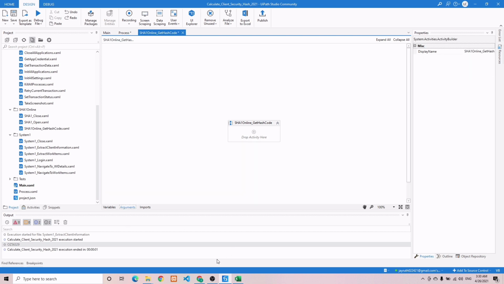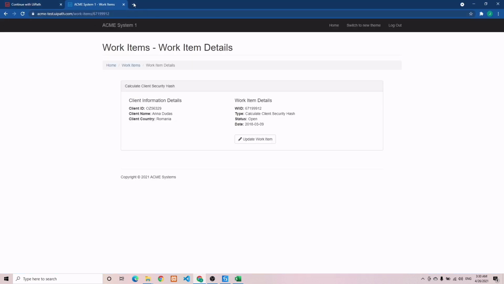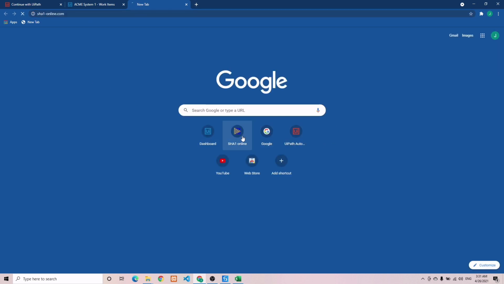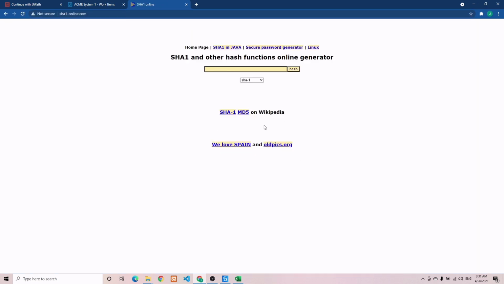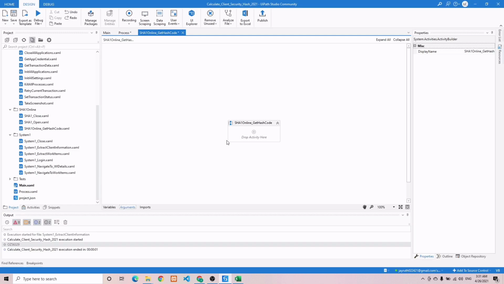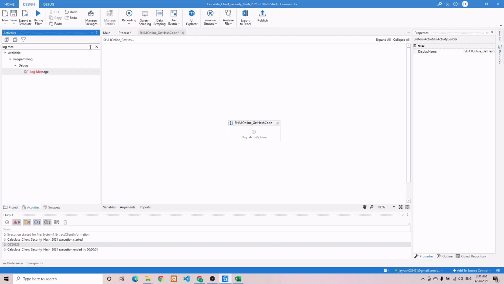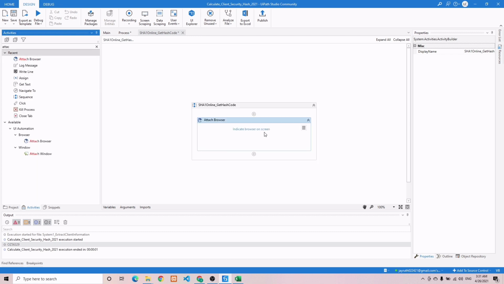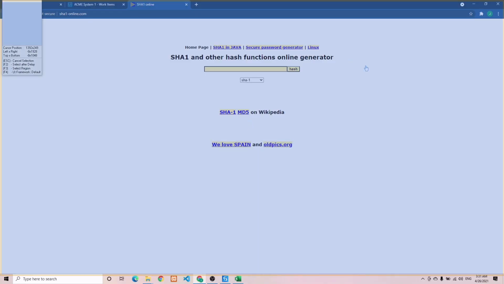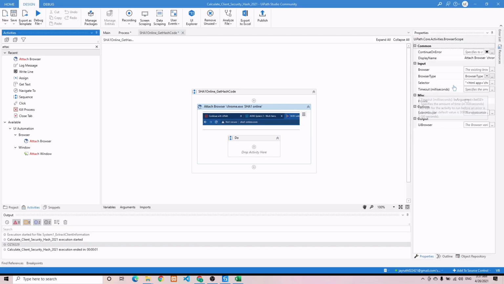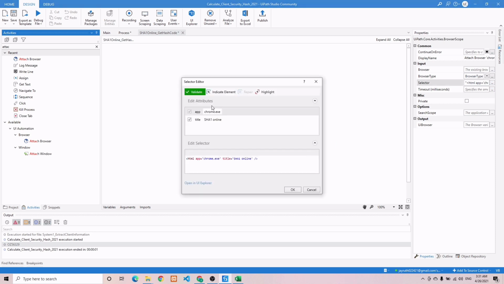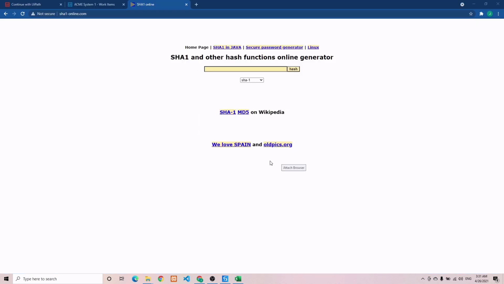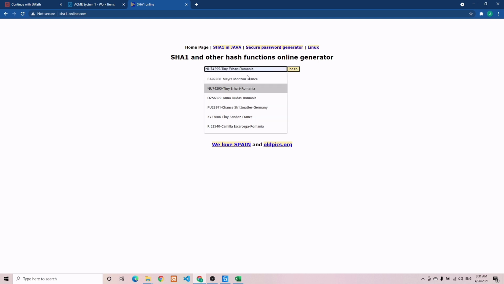Okay, so in here, we need to open SHA-1 site manually for the meantime. So grab the SHA-1 URL and open it in your browser. So let's start with attach browser activity with this sequence. And then indicate the SHA-1 page. And let me just validate the selector. It should be good. Now the first thing we need to do here is type into this input box the client information with this format. Later we'll work on this format.